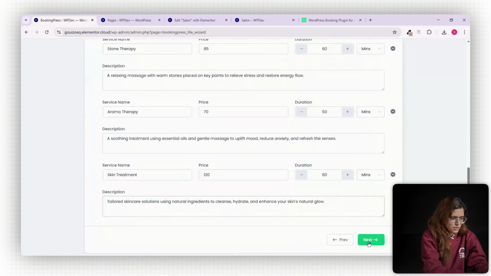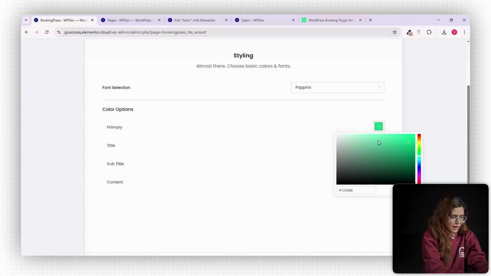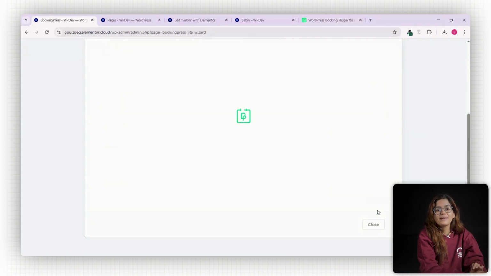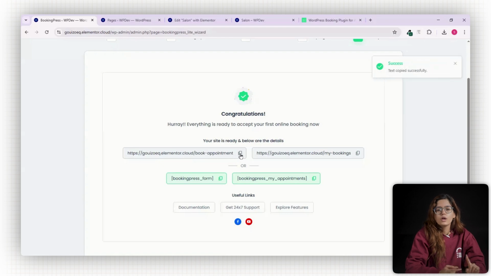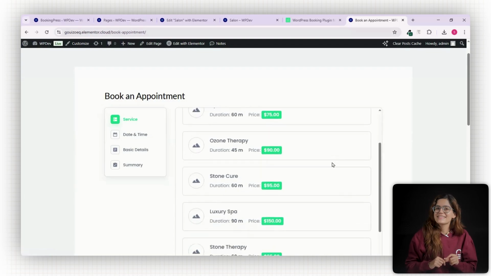Next, you get a chance to style your booking form. Pick your font, adjust the colors to match your brand, and click Finish. That's it. You'll now get a direct link to your booking form. Copy it, paste it in a new page, and open it in a new tab. Just like that, your booking site is live.